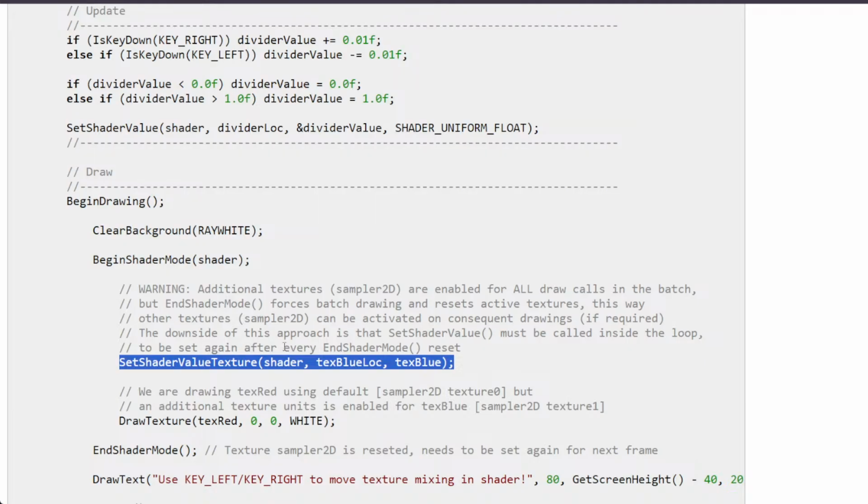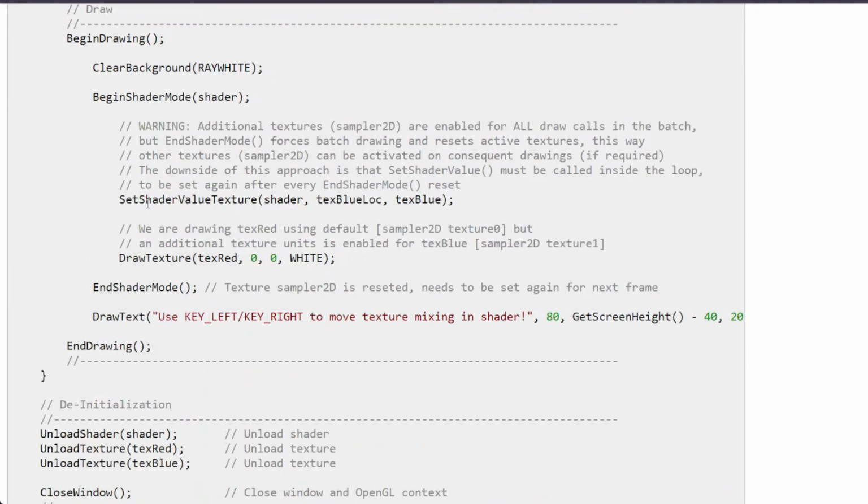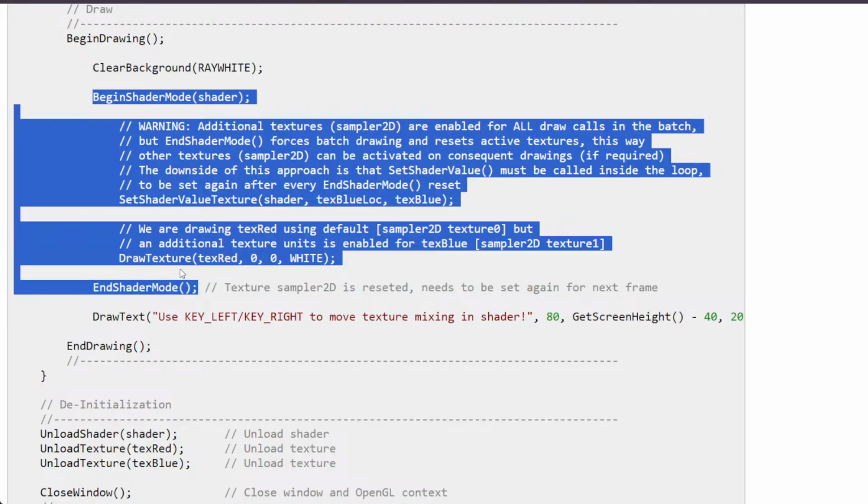Maybe Raylib overwrites it or something. Additional textures are enabled for all draw calls in the batch, but end shader mode forces batch drawing and resets active textures. Okay, there we go. This way, other textures can be activated for consequent drawings. The downside of this approach is set shader value must be called inside the loop to be set again after every end shader mode reset. Okay, that's why it's in here. And also, it will be for every other draw thing in here.